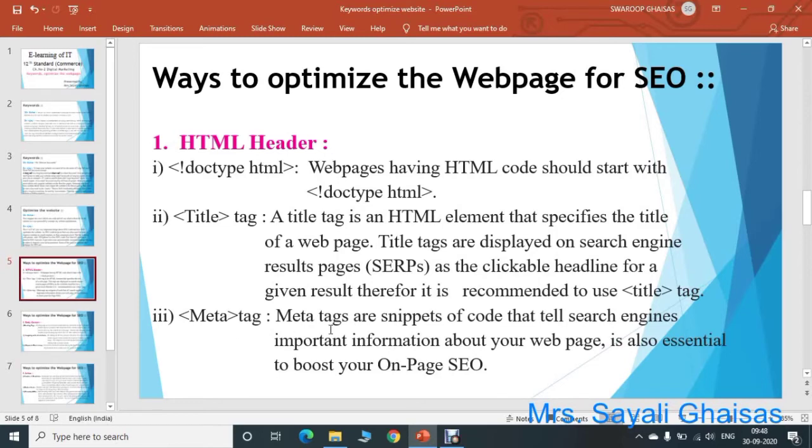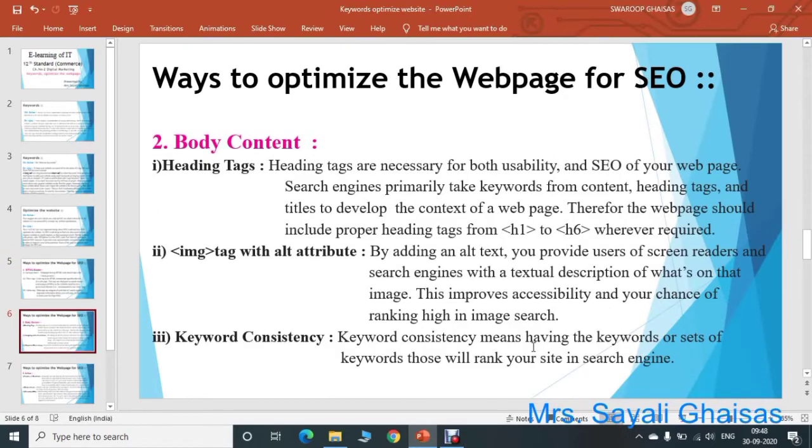Then the meta tag. Meta tags are snippets of code that tell search engines important information about your web page, and are also essential to boost your on-page SEO. So the meta tag is also important to include in your web page, as it contains important information about your web page. It also helps to boost on-page SEO. So that is about the HTML header part. Then there is the body section. So body content. First one is heading tags.